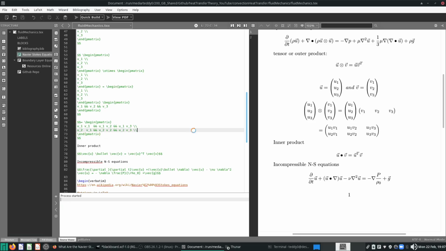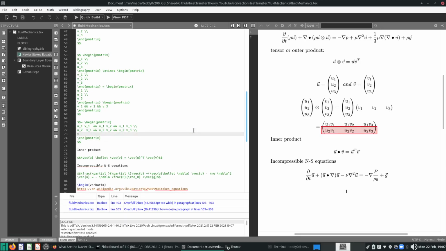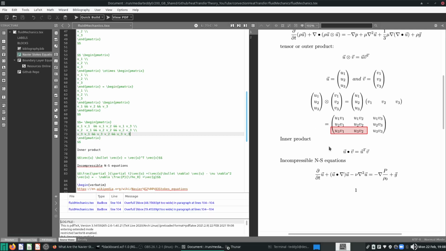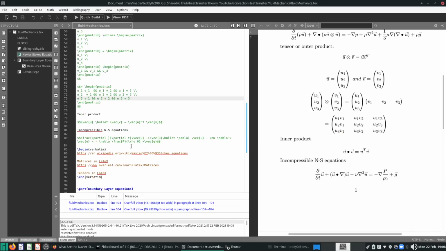So I'll have to write that down. u3 v1, u3 v2, u3 v3. Alright, so that's how you do a tensor product. This is also known as an outer product. I'm not going to elaborate too much on why, but I'm just going to show you roughly how this is done.